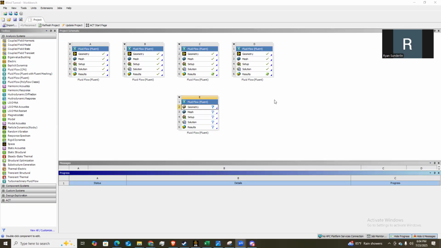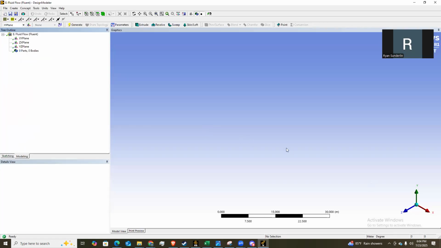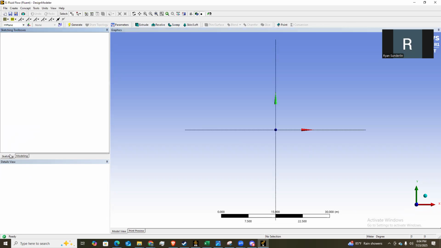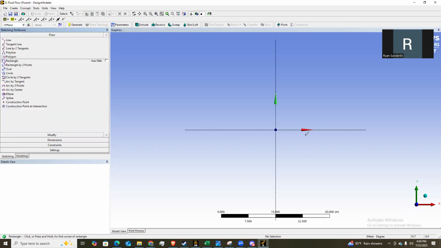All right, here to do a quick tutorial on the Fluent 2D simulation of an airflow over a flat plate. So go ahead and create the geometry. Right here, go into the YX plane, go to sketching. We'll create a small little rectangle right here.